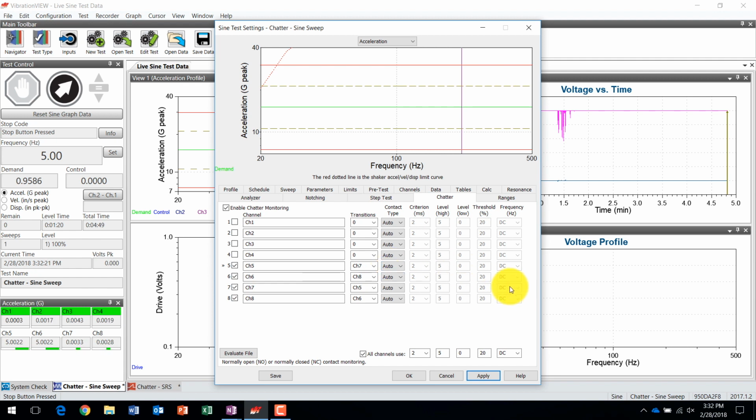The next 5 boxes can either be set individually or as a whole group, and I do that at the very bottom. All channels use a criterion of milliseconds. This is how long of a duration a chatter event has to occur before it constitutes a failure.